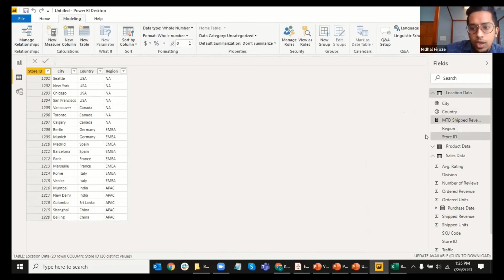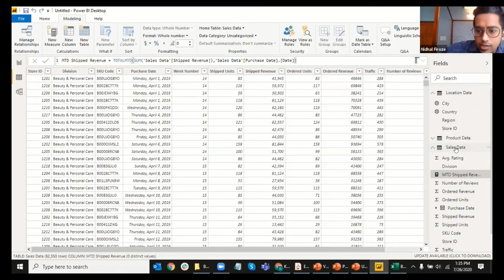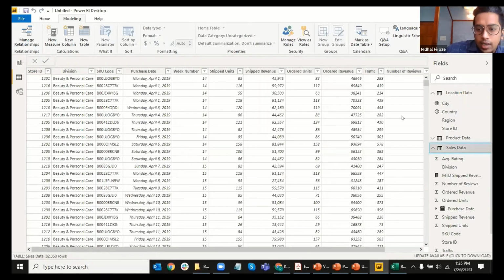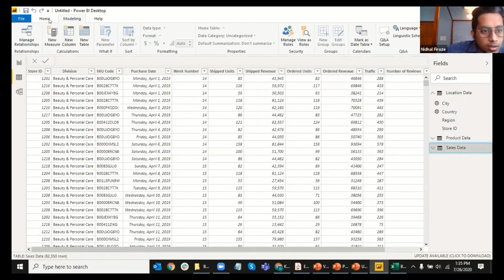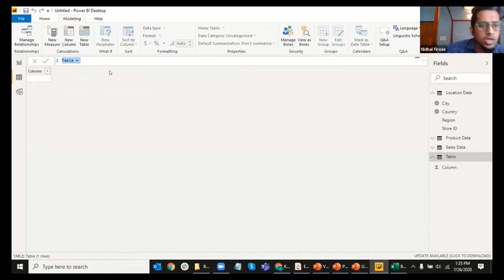Now I'll also show you guys. So let me move this back to the sales table, home table, back to sales data. I moved this back to sales data. Now I click on sales data, and I'm going to create, okay, let's not create a measure now. I can create a new table. So I'm going to click on new table, and the name of the table should be something like distinct products.